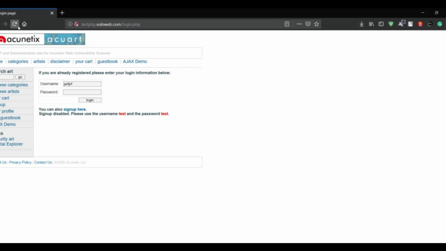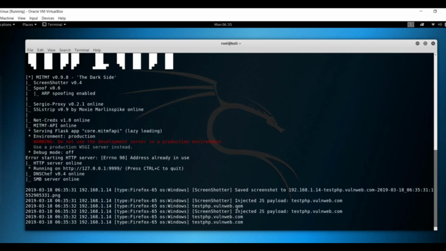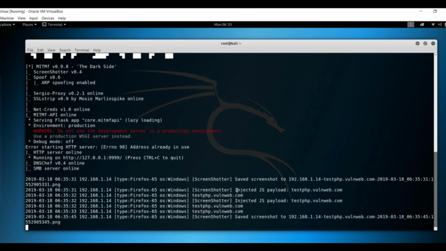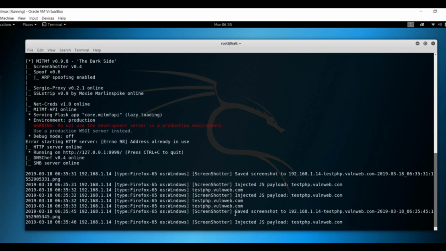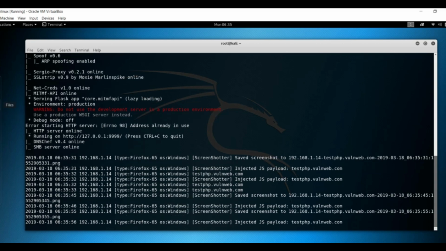In Firefox, let me just run this, and you can see that here it has shown in Kali Linux that it has injected this JS payload. You can clearly see it has also given us this saved screenshot option. You can also see it has already saved 2 screenshots for us, with this name and everything. So let's see if this is the screenshot.